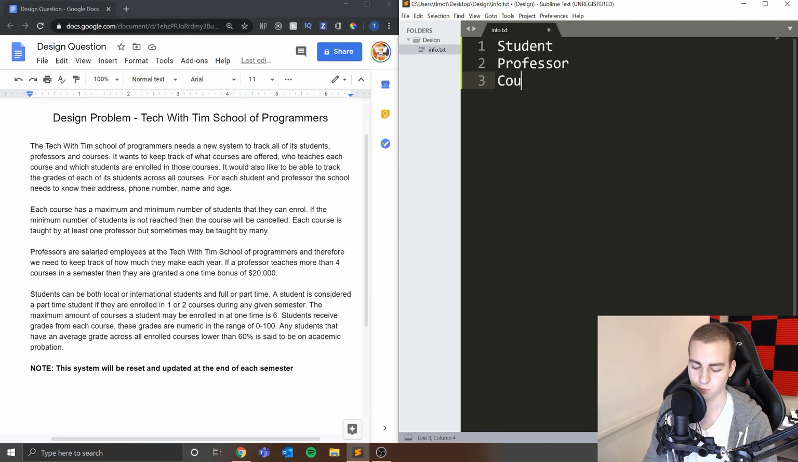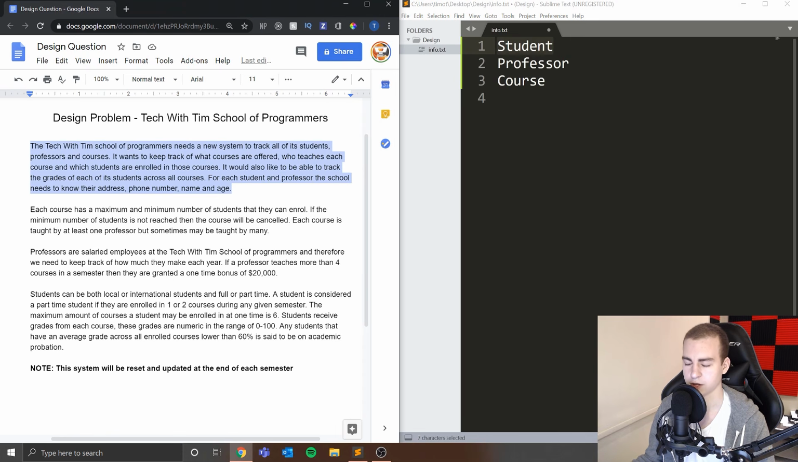Next thing we need is probably a course, right? We're going to have different courses. Those are going to be taught by professors, and students will be enrolled in that course. After reading this first paragraph, that is what I've grabbed from that. So I've said, okay, we need to keep track of students, professors, and courses. We need to see what courses are offered, who teaches the course, who's enrolled, and keep track of grades.